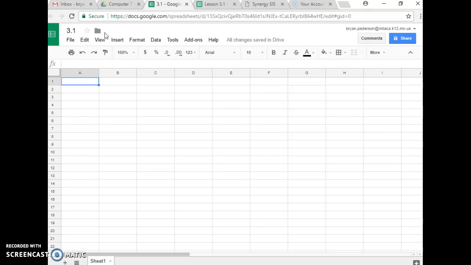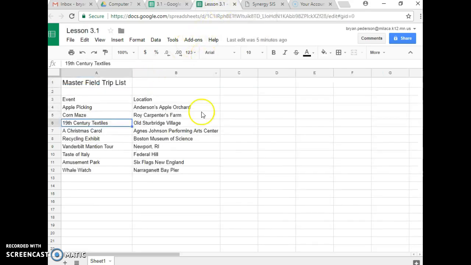Now the next step in this process is you need to go to the second to the last page in your pamphlet or on your iPad, whichever one you're using. And it says 3.1 Figure A. It's a master field trip list. And you're going to type that out. Now when you're done typing it out, it'll look just like this, okay? So you're going to type all this out. Once you're done typing it all out, then you go back to step number 8.